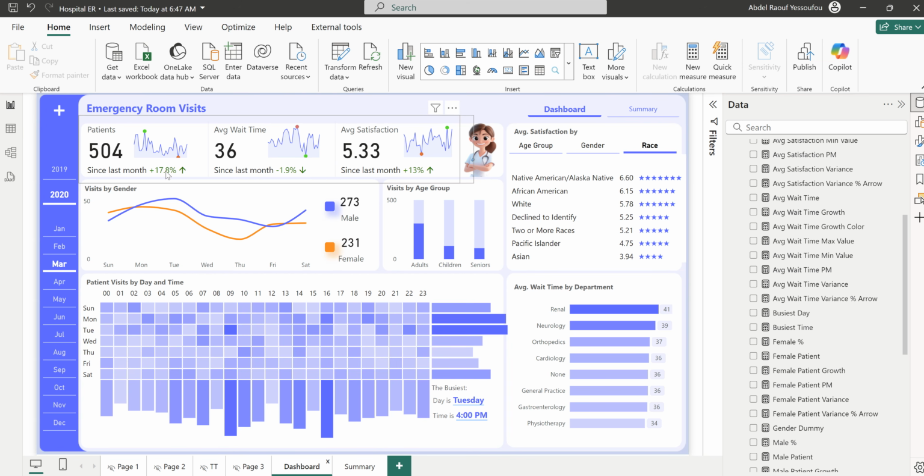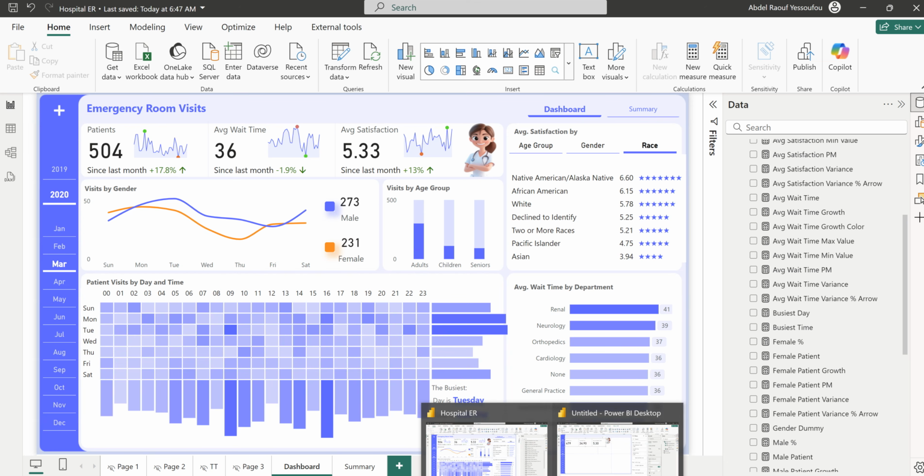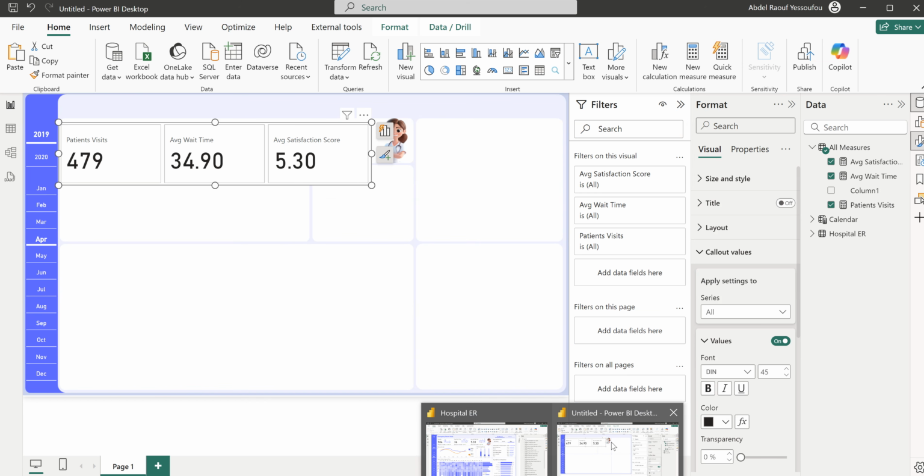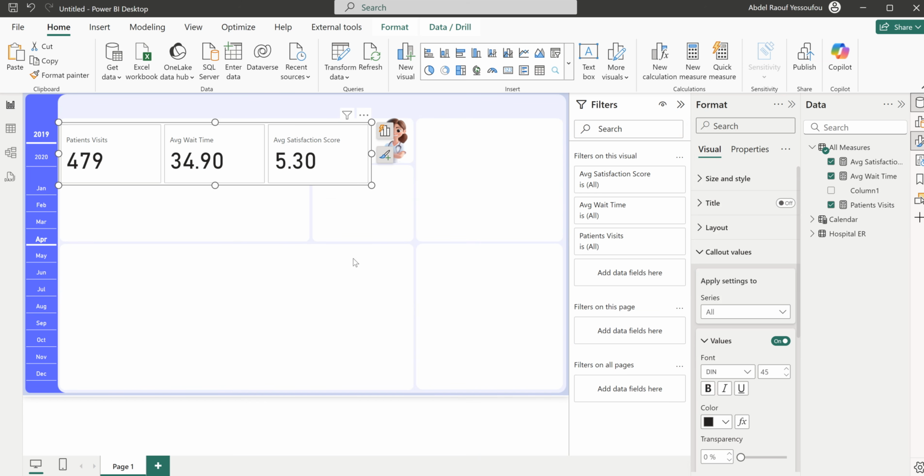Okay, so for this we need to calculate the previous month, calculate the variance, then we calculate the growth, and then we create a measure for the growth having the arrow. Okay, so I think I've done some of these things in my previous videos, but let's go over again, at least for one, then we can copy and paste for the rest.